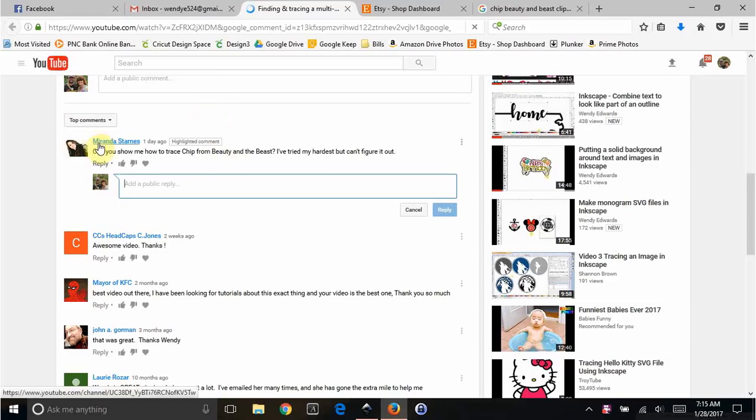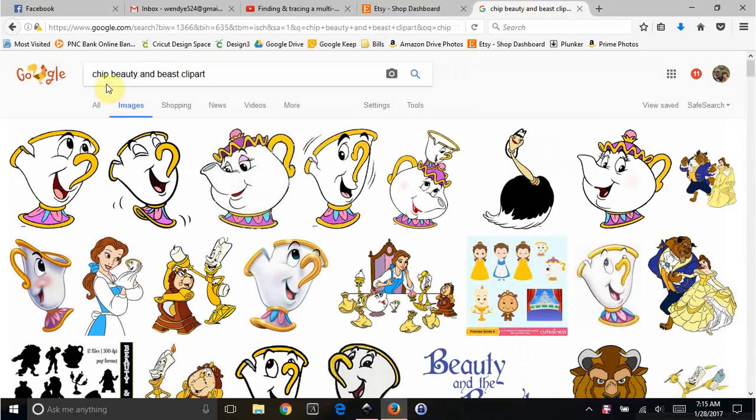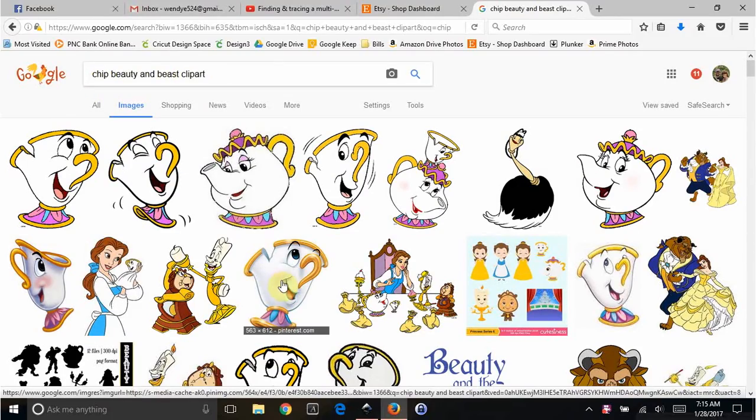One of my videos from Miranda asking if I can show her how to trace Chip from Beauty and the Beast. So that is what we're going to do. I'm going into Google, and I just Google Chip Beauty and the Beast clip art. You don't really want one like, see these images that are really shaded, have like a million colors. If you can get one that's more coloring book-ish, it'll be a lot easier to trace.